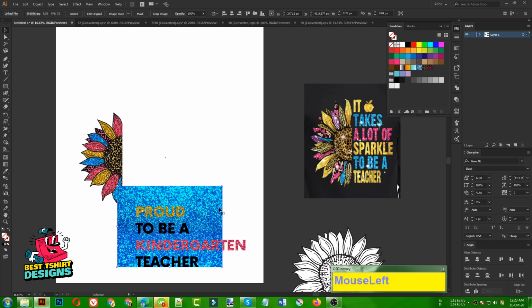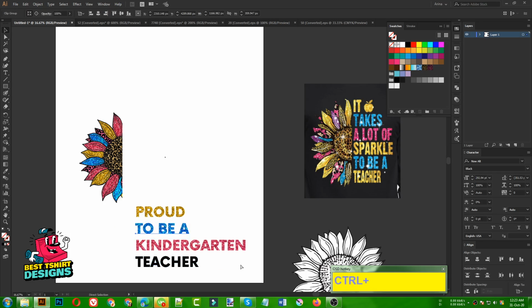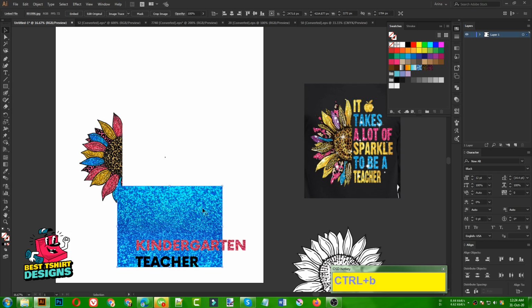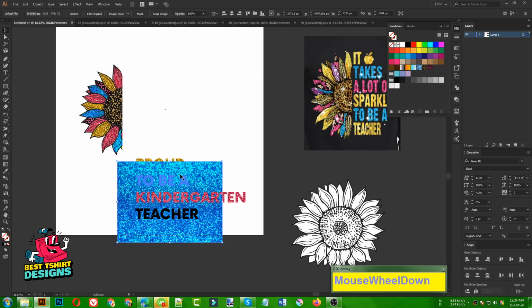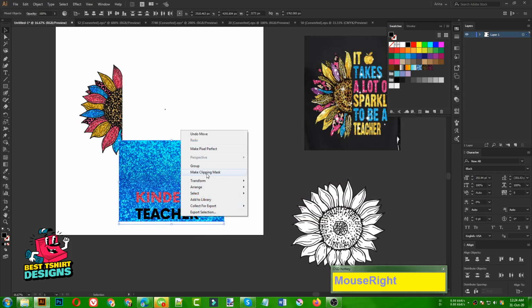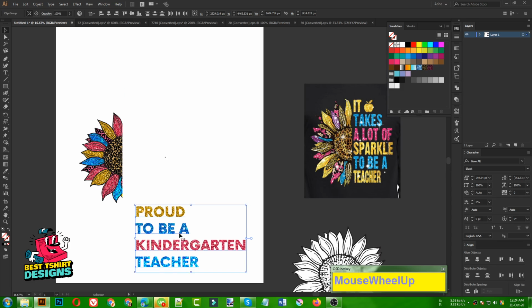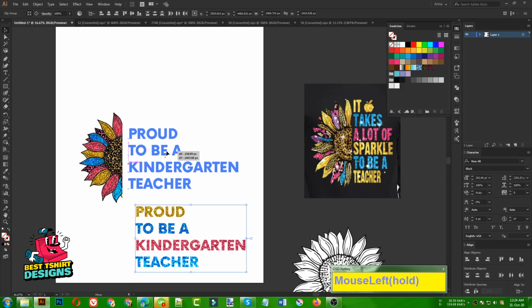Okay, I will need this one again, so I'm going to press Ctrl C for keeping a copy, then select these two, make clipping mask, press Ctrl B to paste in back, then adjust the position like this. You can see this area is lighter, the middle is darker. So I am going to use the lighter version of the glitter here. Select the text, right click, make clipping mask. So that is going to be our text here.